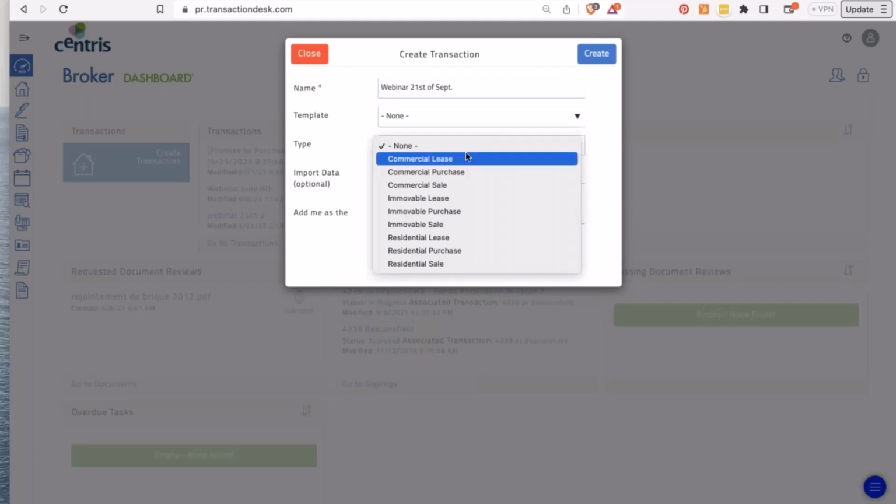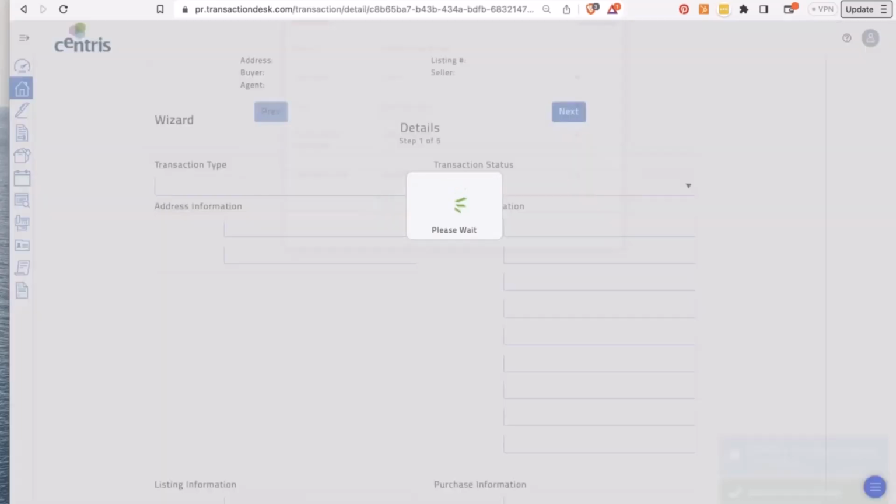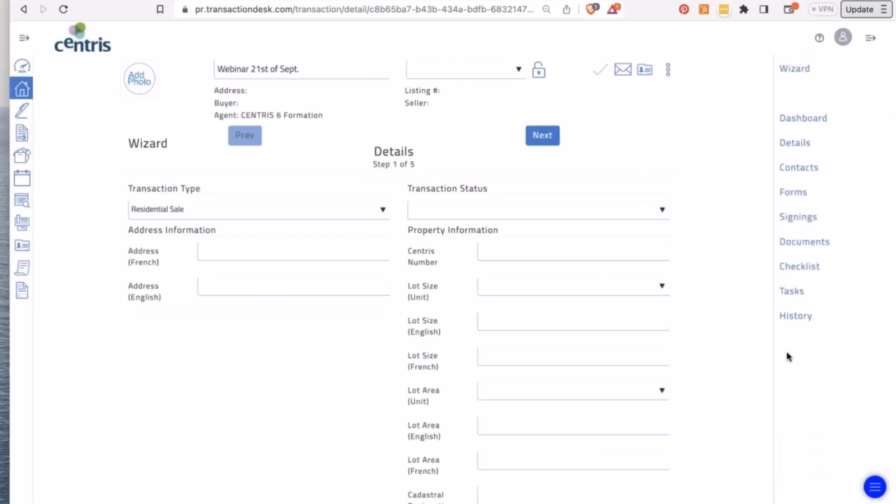Then you can select here what type of transaction you're doing. Are you doing commercial, residential? We'll do a residential sale. Since I'm listing a property, it's not on Centris for now. It will be, and I will be the listing broker, and I will use the wizard. So I'll go ahead and click create. Now I'm in my transaction. The wizard is there on the right, and I'm going through the different steps.